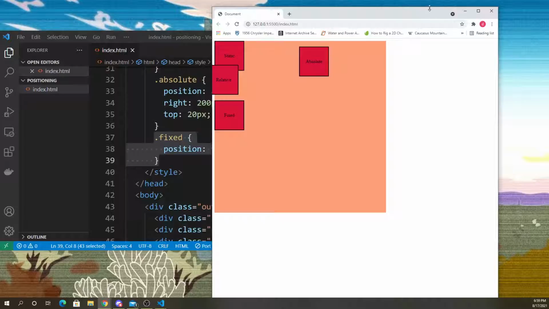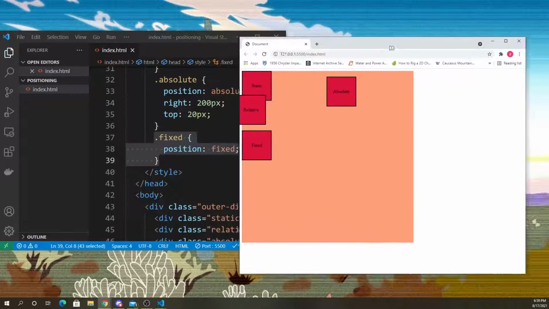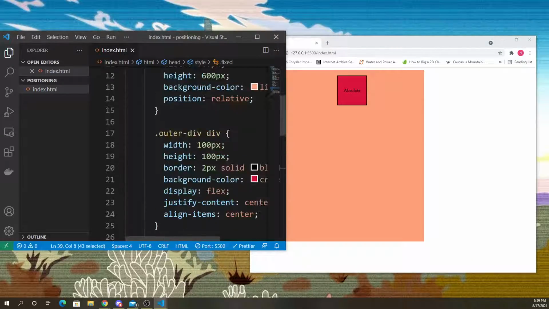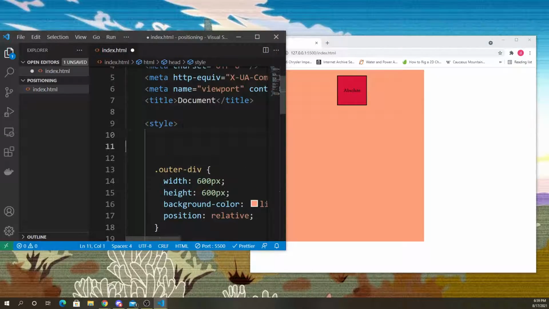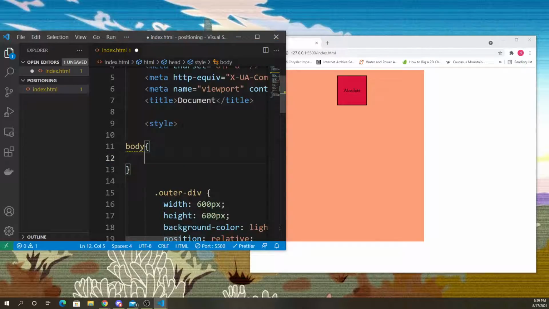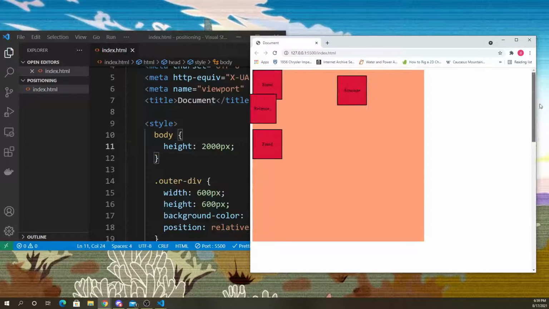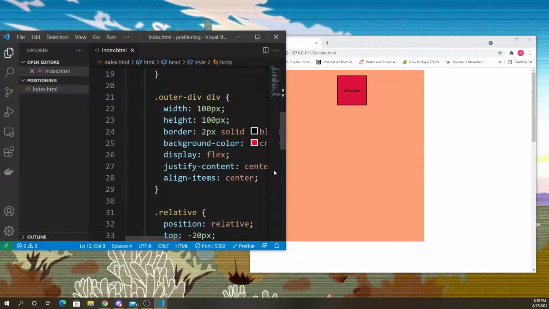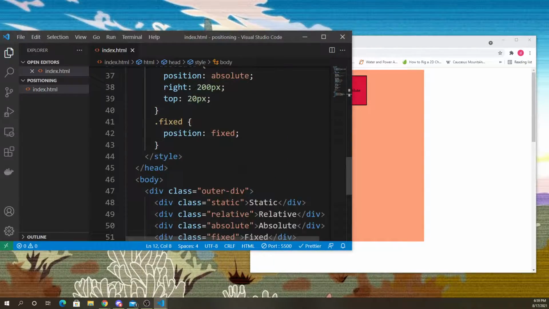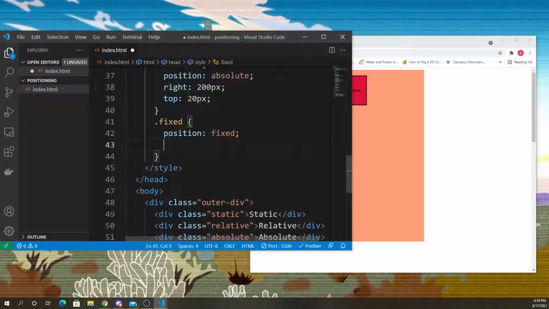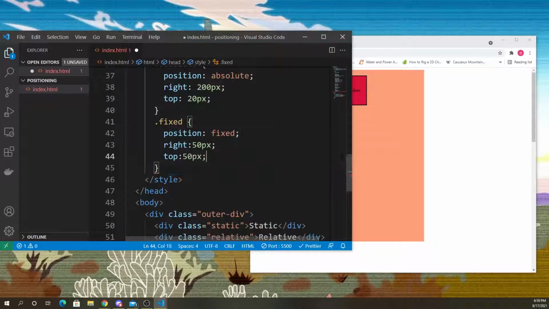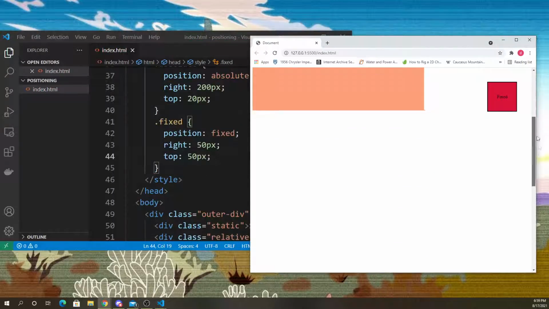Right now I can't really scroll the page, but if my page was taller, here I'll make my page taller for a second. I'll say body height 2000 pixels. So now I could scroll down. You'll notice the one that's position fixed is just going to stay where it is. And you can move it relative to the page. So if I say right 50 pixels and top 50 pixels, it's always going to be stuck right there, 50 pixels away from the top and 50 pixels away from the right side.